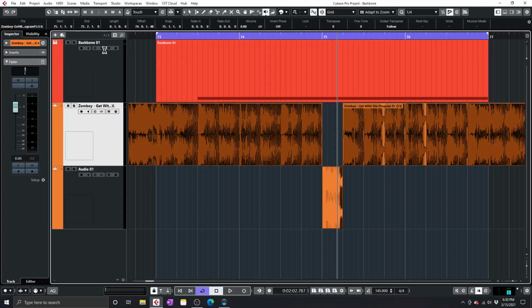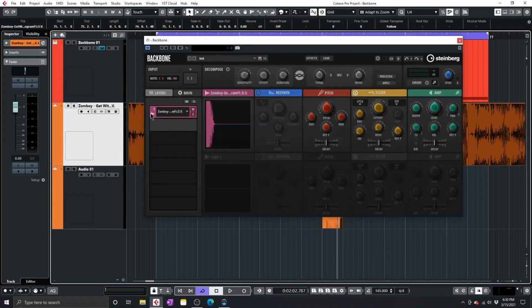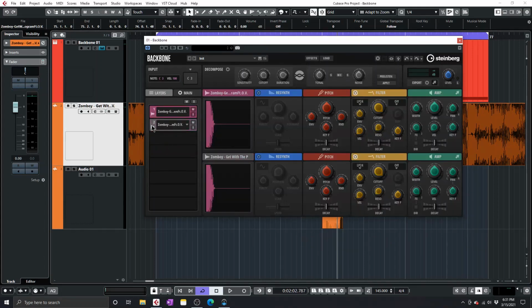Now let's throw it into a new instance of Backbone. Just going to drag and drop the sample. I'm going to duplicate this 2 more times. The reason I'm doing that is because I'm going to separate each of these into a low sound, a mid sound, and a high sound.